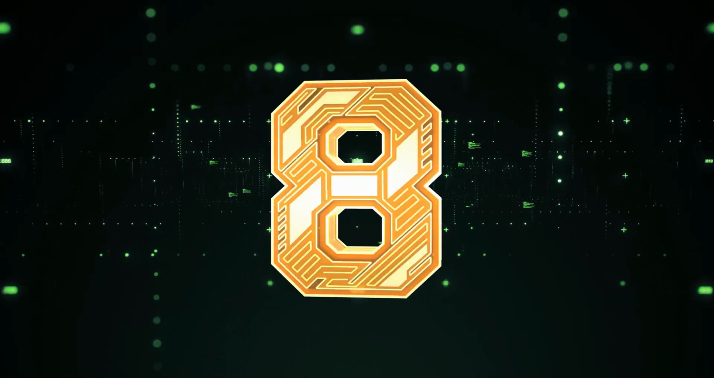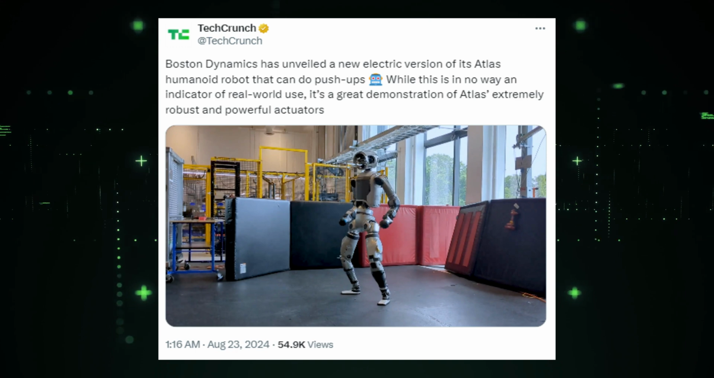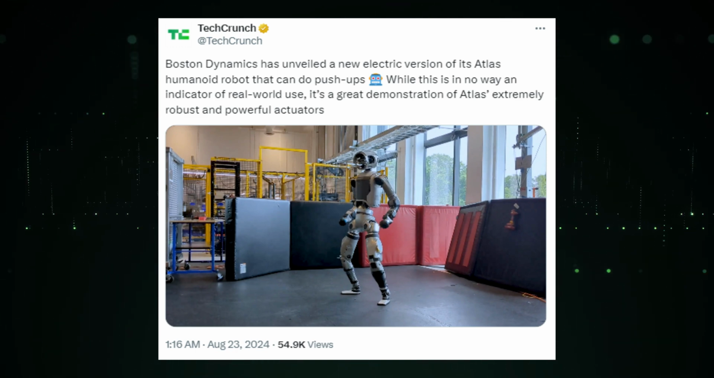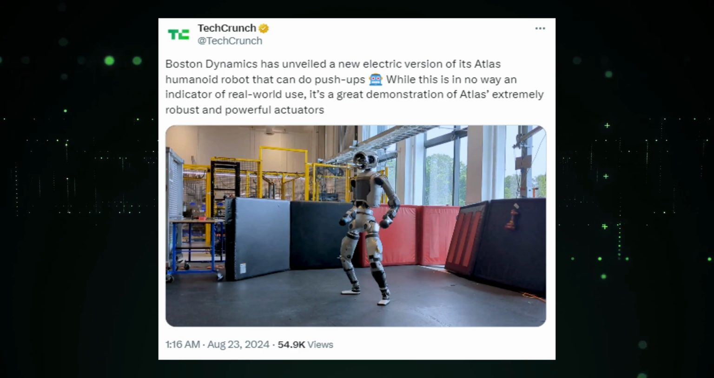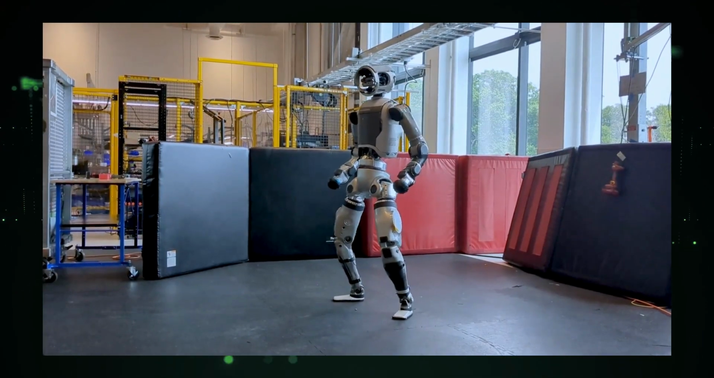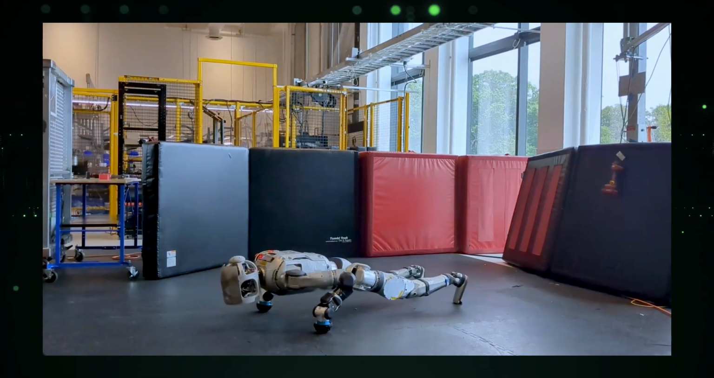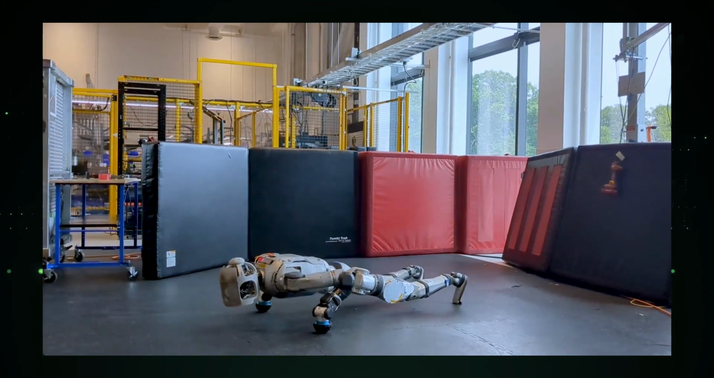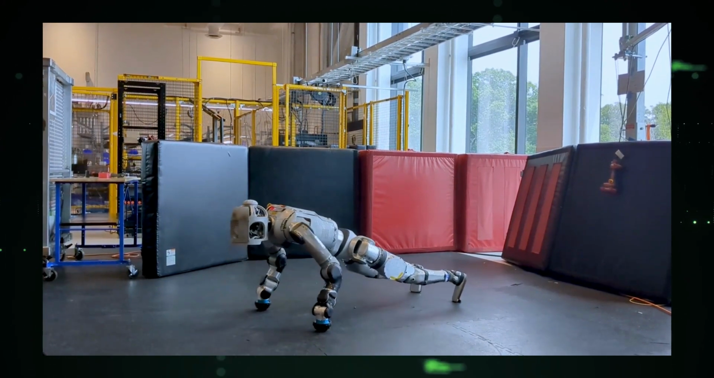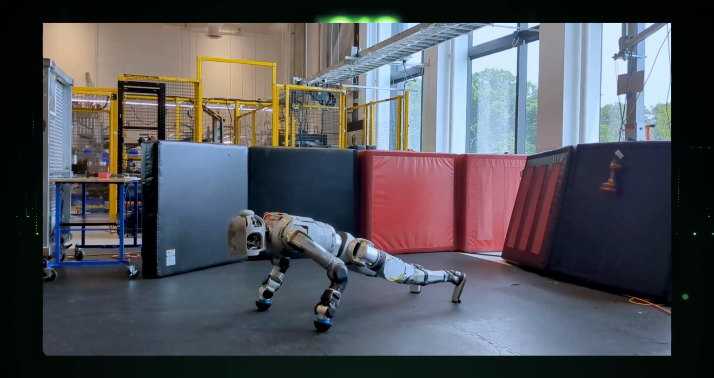News number 8. Boston Dynamics unveils fully electric Atlas robot. Boston Dynamics has introduced a new, fully electric version of its Atlas humanoid robot, showcasing the robot's incredible strength and precision. During the reveal, Atlas demonstrated its capabilities by performing push-ups, an impressive feat made possible by its advanced actuators. This transition from a hydraulic system to an all-electric design marks a significant step in making Atlas more practical for real-world applications, potentially reducing maintenance and increasing energy efficiency.